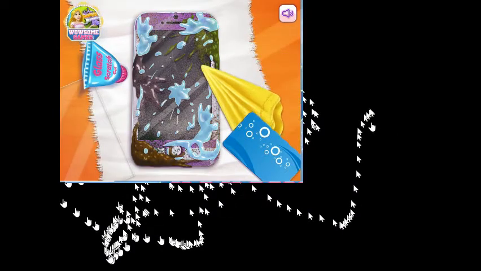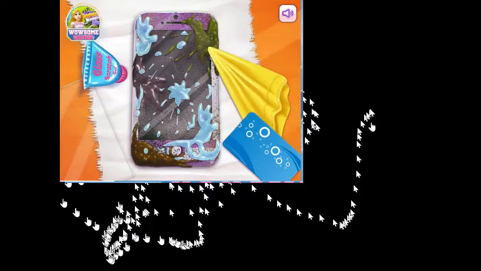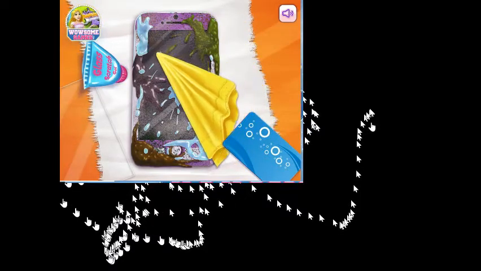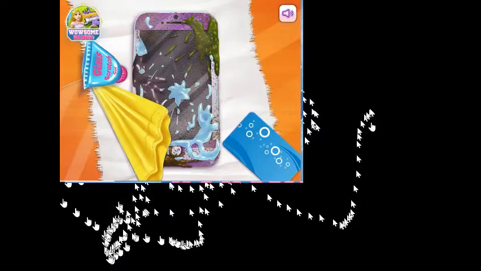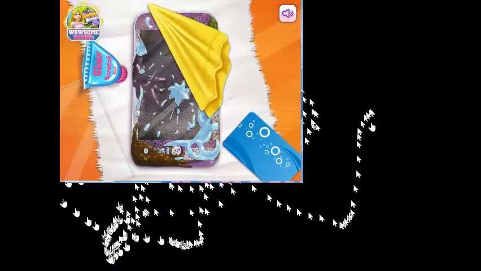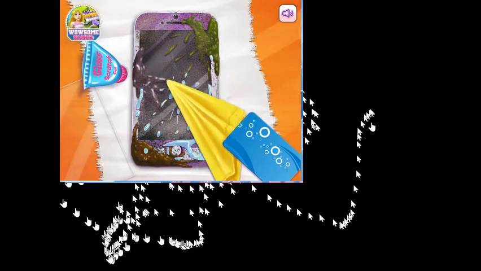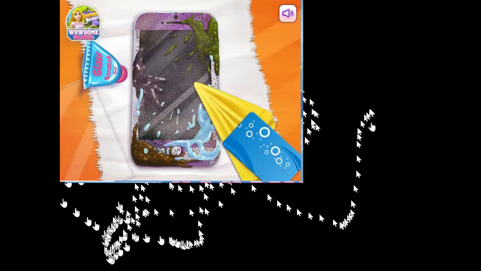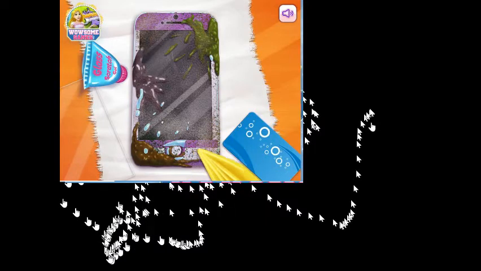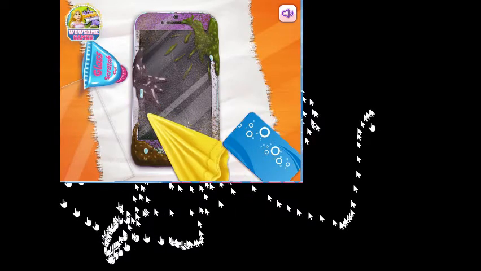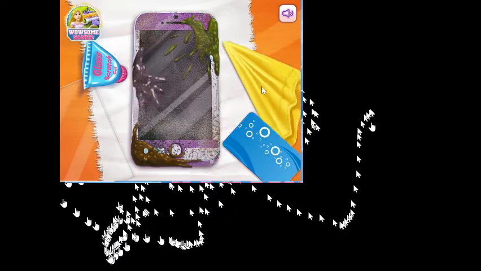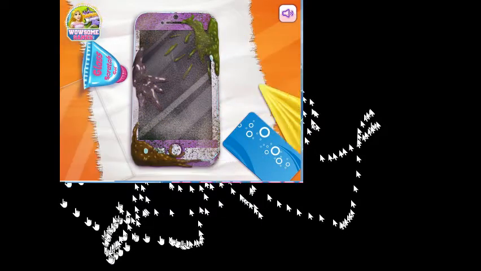God. Use the towel to remove the water. God, you have to use the tip of the towel, too. You can't even use the actual towel. Oh, God, that's annoying. Also, what the fuck, man? At this point, just buy a new phone. Jesus. How'd you get your phone this messed up from dropping it in a puddle of water? Or did it go in the grate? Does it even matter? No, it doesn't.